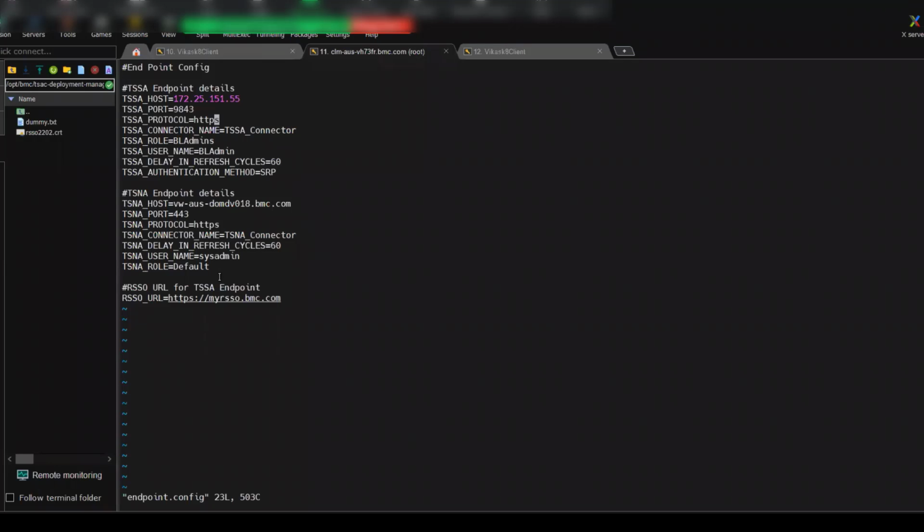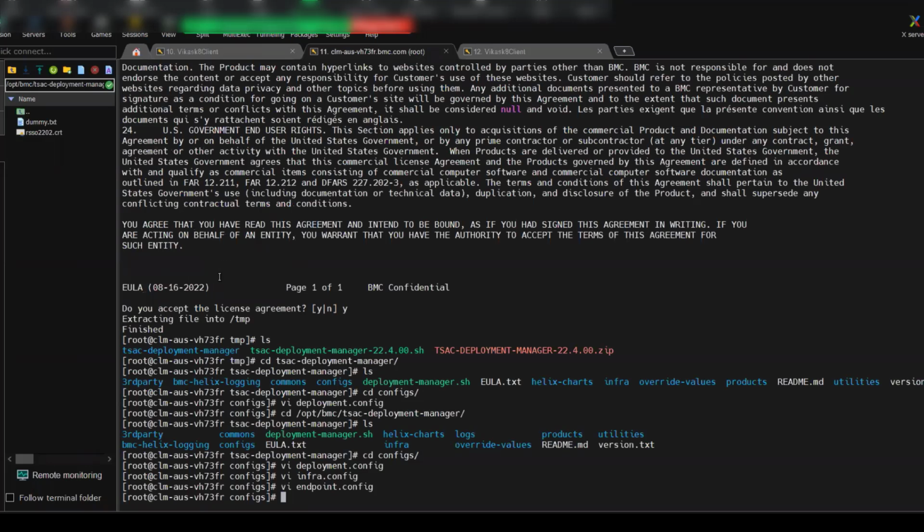We can change it as per our need here. And we are just giving the service account detail here, which will have access to basic artifacts which can be pulled from the server and the network automation server to the TSSA. Yeah, so this is pretty much what we need to do for the configuration.